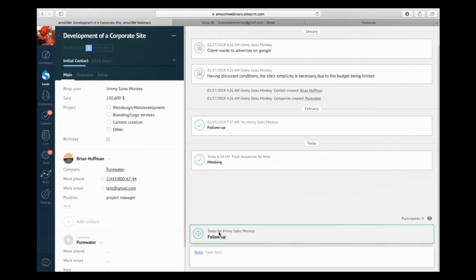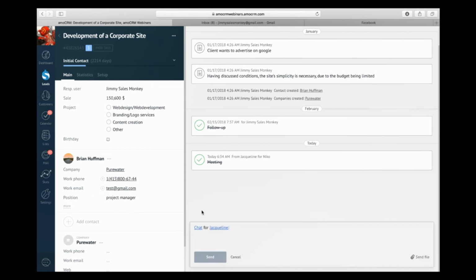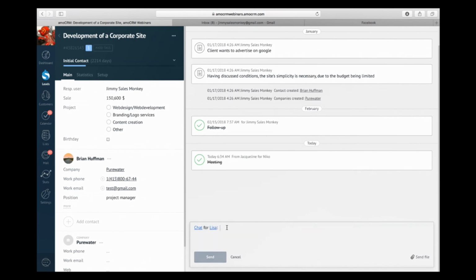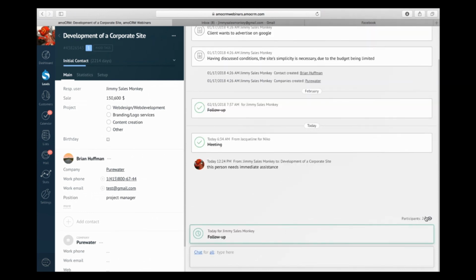And in this moment when Jimmy writes to Lisa, she will be able to see the lead. So let's say this person needs immediate assistance, for example. We press it down, it's sent. And what you can do as well for the free users, you can subscribe Lisa here. The moment you subscribe Lisa, she will be able to edit things inside the CRM.